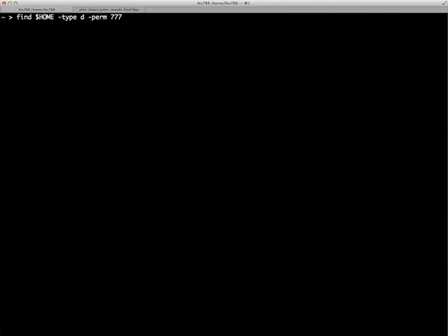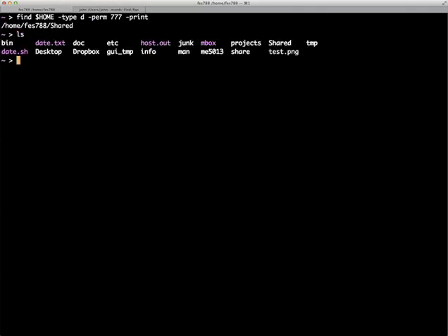We may want to check our permissions over our file system or something. So this would print out any directories that have the permission set 777. In my case, there's only one, the shared directory that I have set there. Of course, there are many directories in my home directory, but the only one that has that permission set is shared. And we can, of course, see that.